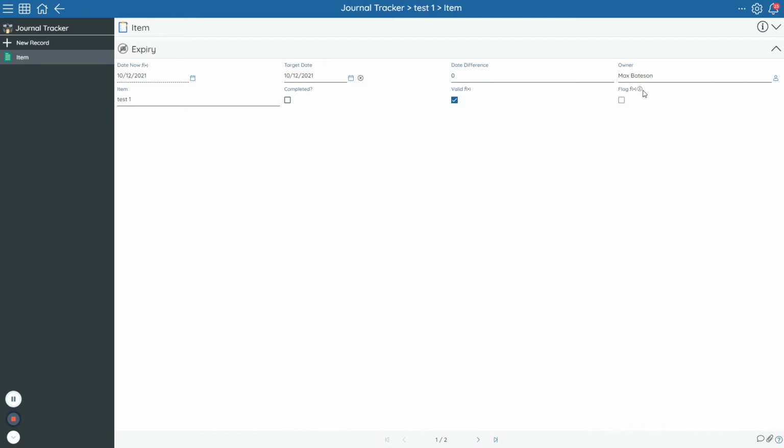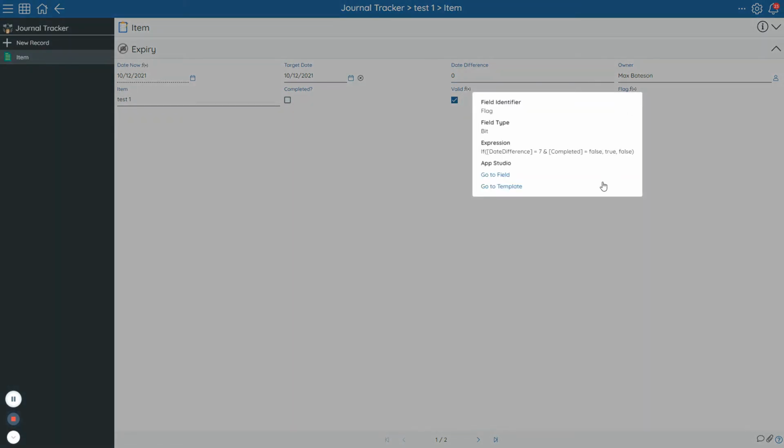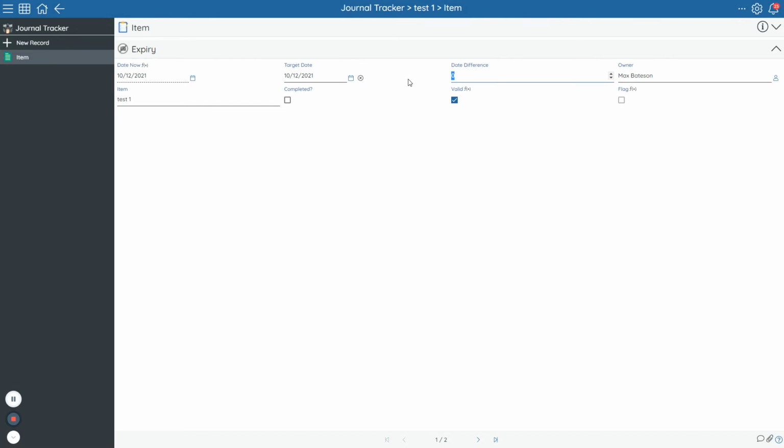Next is the flag field. So this is whether to flag this record up to its action owner, and this is only if the date difference is equal to 7, and the completed field is also not true. So if I set this to 7, it will then flag it, but as soon as I complete it, it will unflag it.